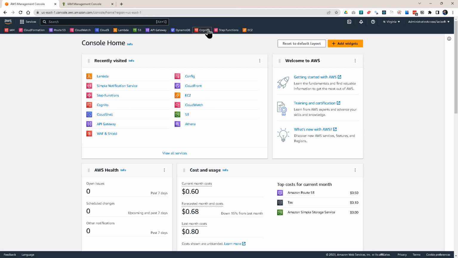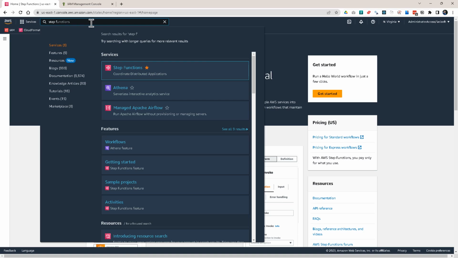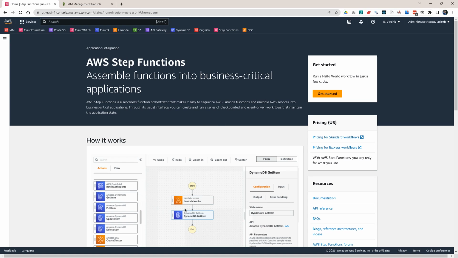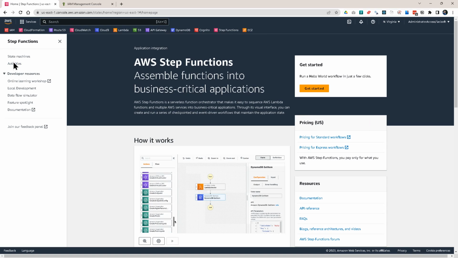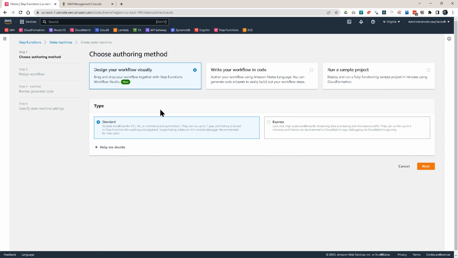So let's go back and then go to Step Functions. You can find it by searching on top here, Step Functions, and then here I will expand this. I'm going to go to state machines, but I don't have any in this account. This is a demo account.